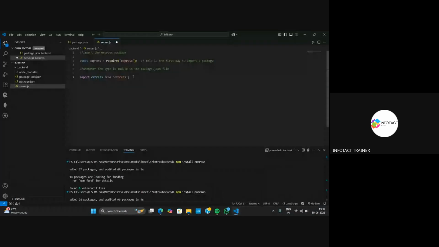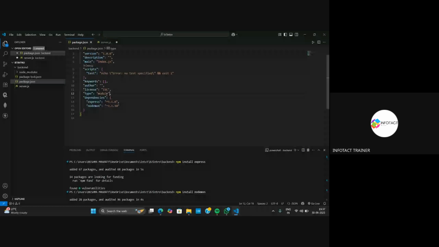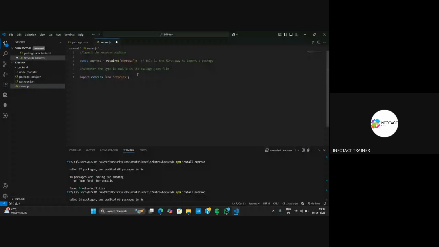All right, so now we have imported this express module, right? And I will go back here, and here I will make it again the common.js. And I will save it. I will comment it.